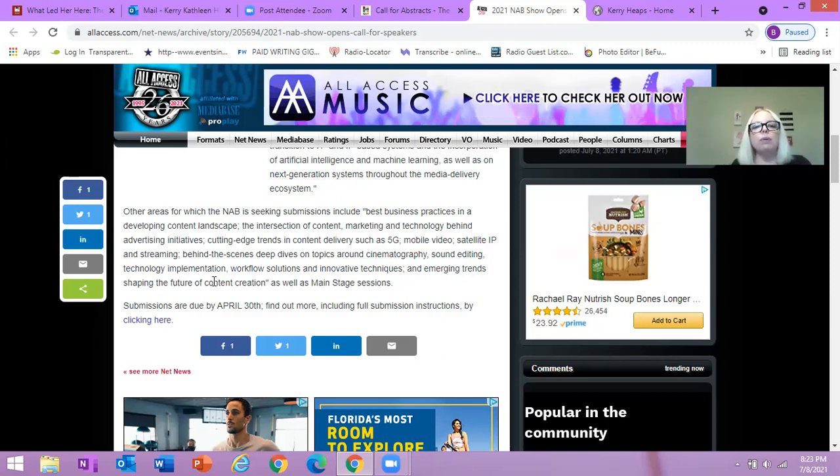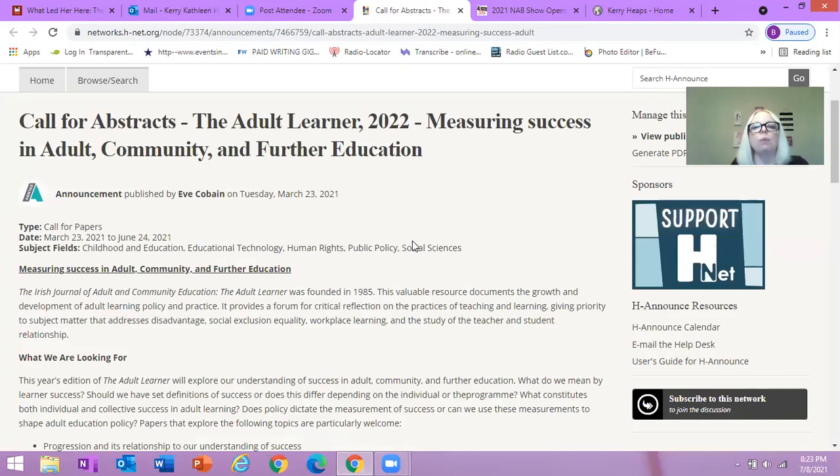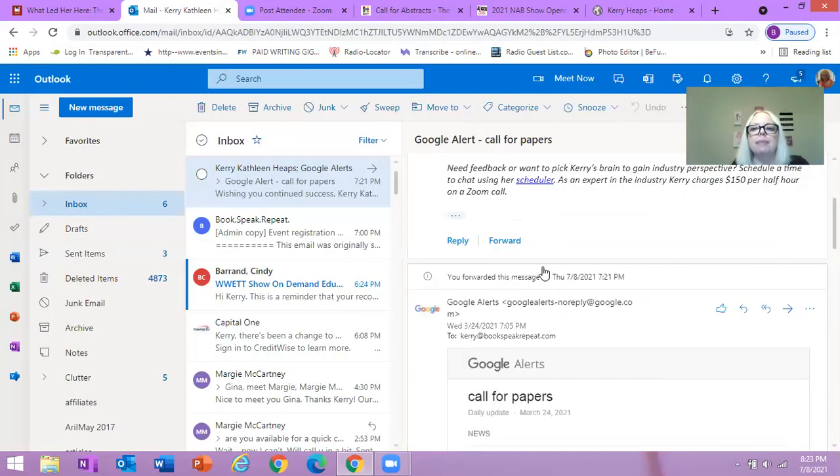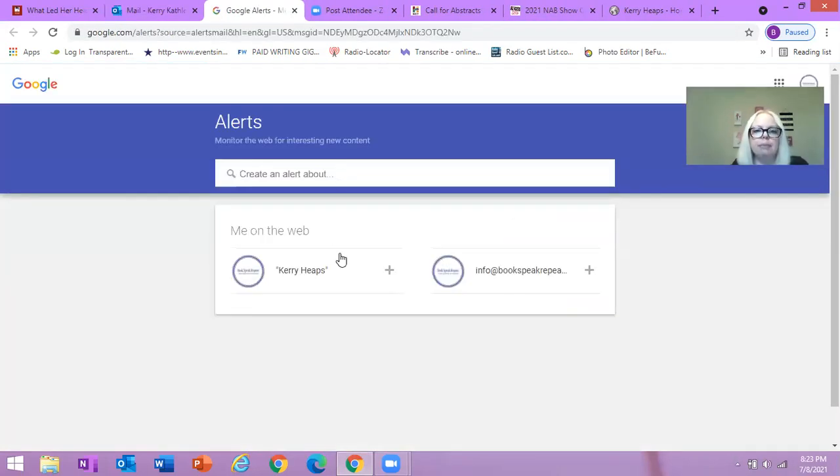So that's really what the call for proposals, call for papers and call for abstracts look like. If you'd like to get these, like I said, all you have to do is go to Google and type in call for papers, and you can do, again, this is what it looks like, Google Alert, or you can just type in Google Alerts. You can type in what you're looking for, create an alert about call for papers. I already have mine set up, so I can't really do this again, but you type it in here, call for papers, and click search, and it'll have you select it.